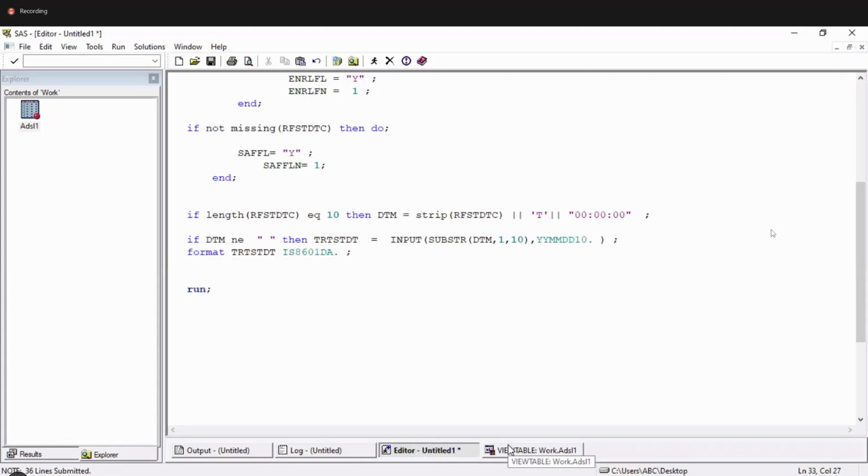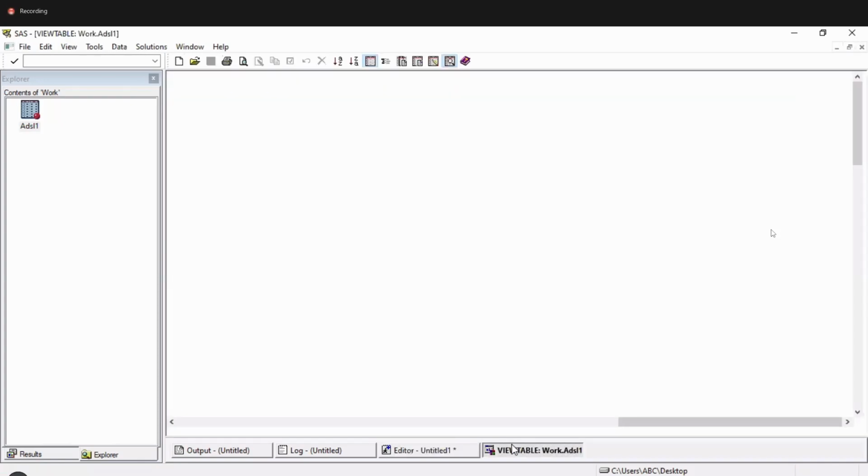Sir, if DM is not equal to blank, then TRTSDT, then you are writing YYMMDD10 dot. In that place, why won't we write ISO 8601 DA? You can also write that one, that is also okay. That time also you have to apply the format.